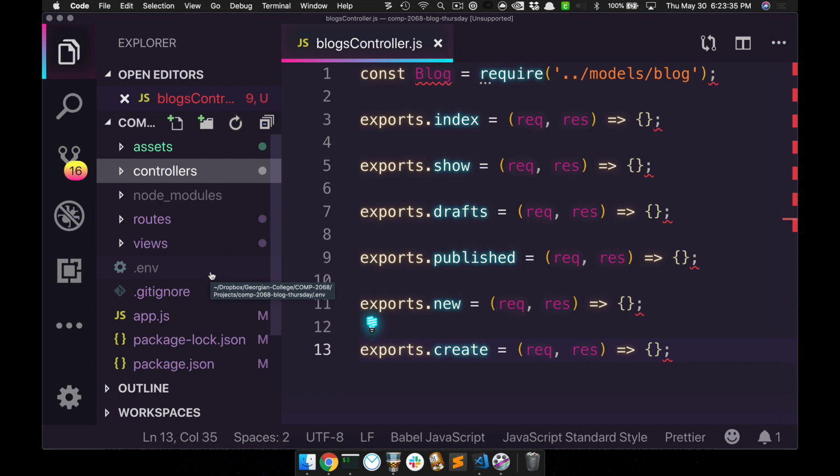So now because we have the controller there and we have the controller actions there, I'm ready to actually add the model. In order to do that, we need to create a models folder at the same level as controllers and assets and all that. And then inside there, we're going to create a blog.js file, which will contain our schema for our model.